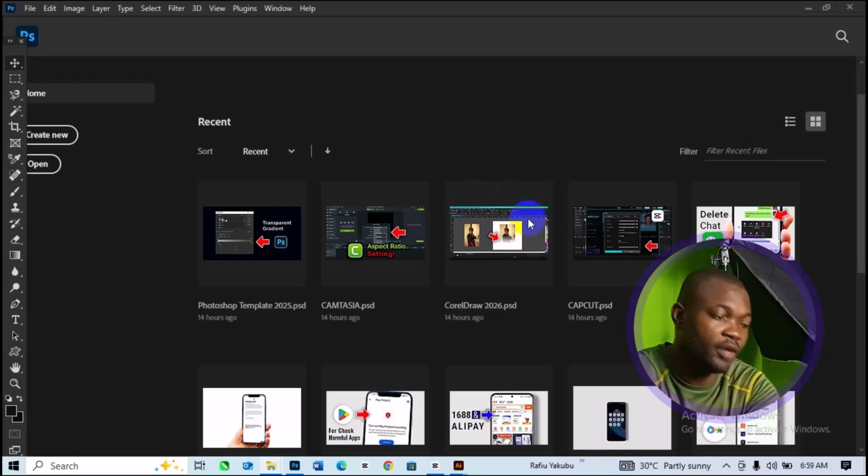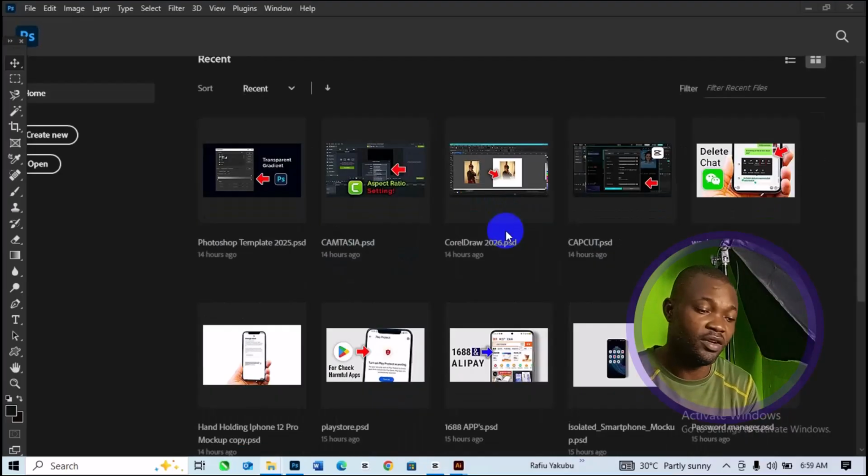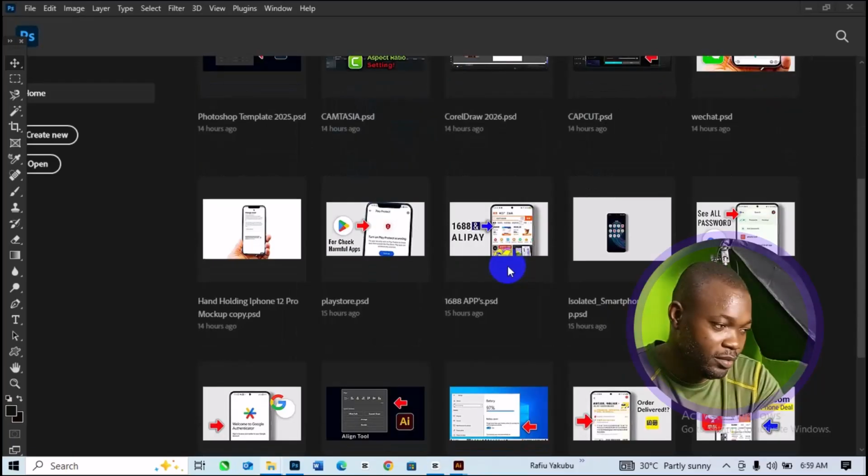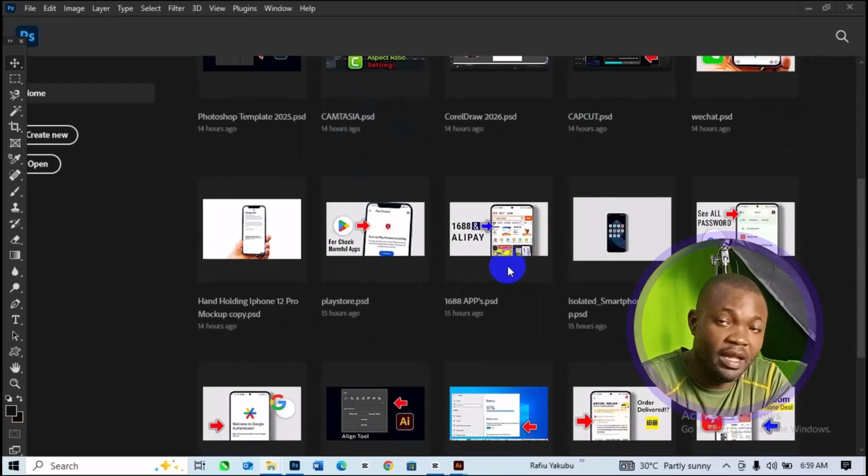And in today's video, I'll show you how to rearrange or customize your Photoshop toolbar. Let me show you how.